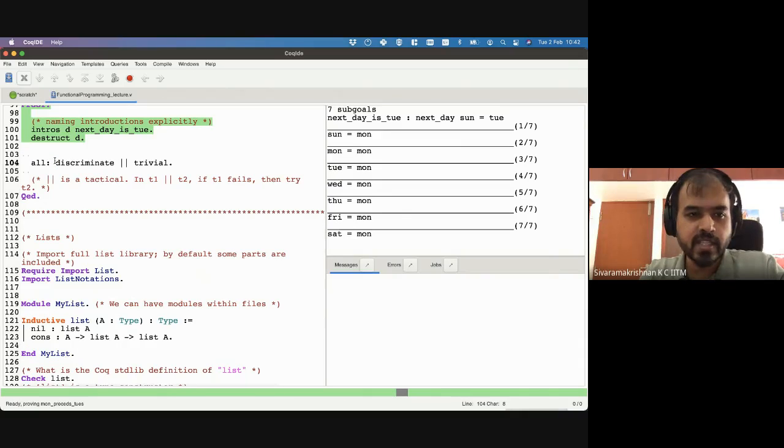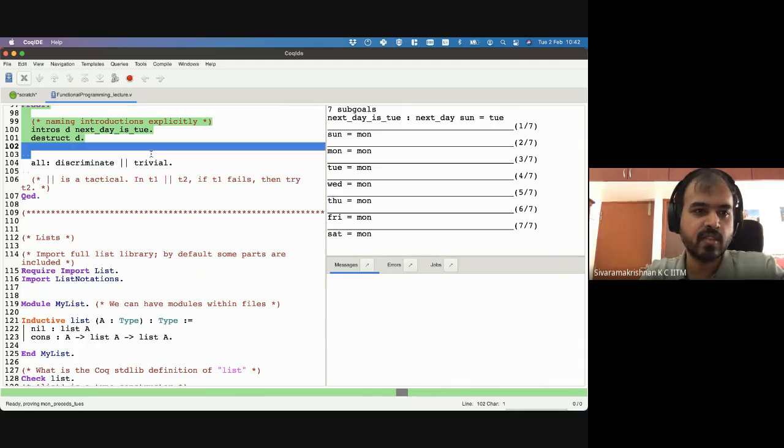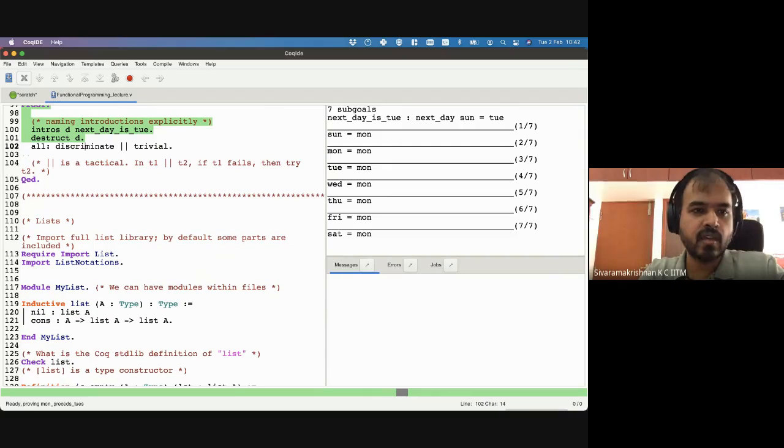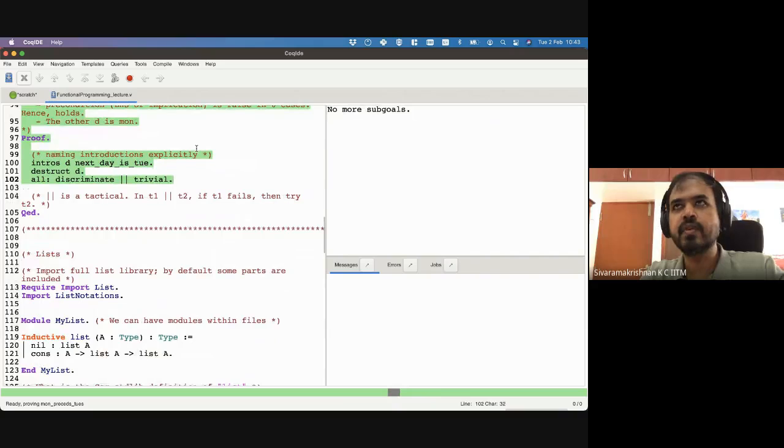So for each of the cases, first try discriminate. If discriminate fails, then try trivial, is what this one is saying. So if you do this, then the proof goes through, right? So all of the cases are solved.